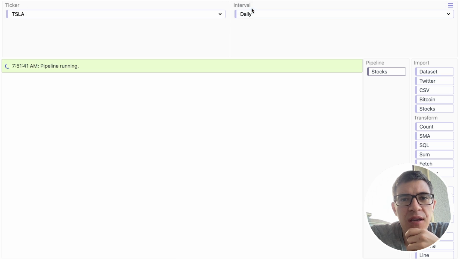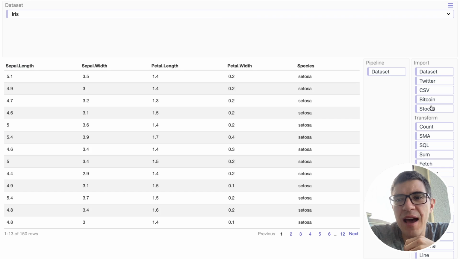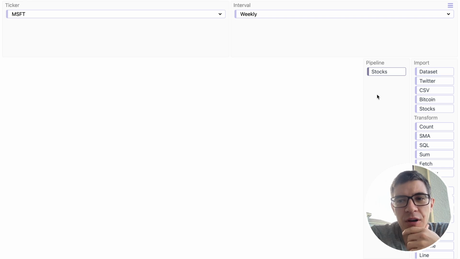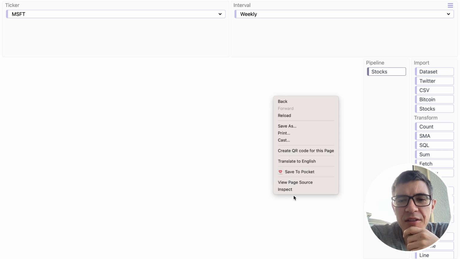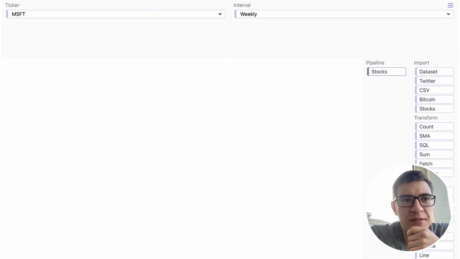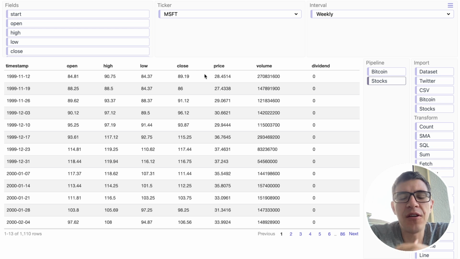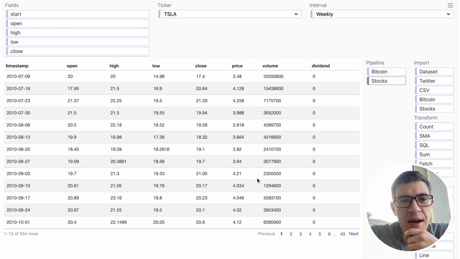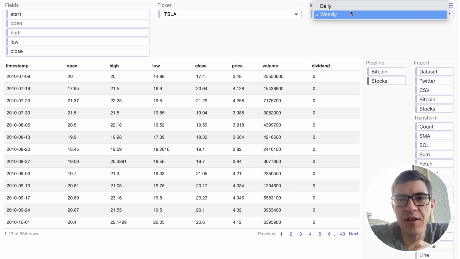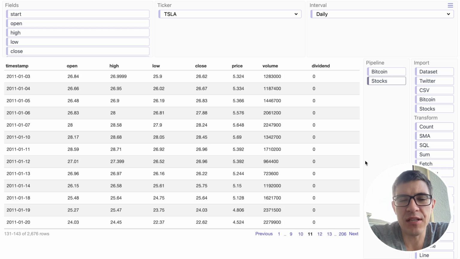I don't know why it's not working. Oh, I think what happens is that they only give you Microsoft for free, and if you have anything else, it won't work. Actually I don't know why it's not working, because it was working just a second ago. That's weird. We have Bitcoin working, that's good. I think I just hit a network issue. But you can also get a few different ticker symbols, and you can even go for daily versus weekly or whatever, and you get that imported with this block.